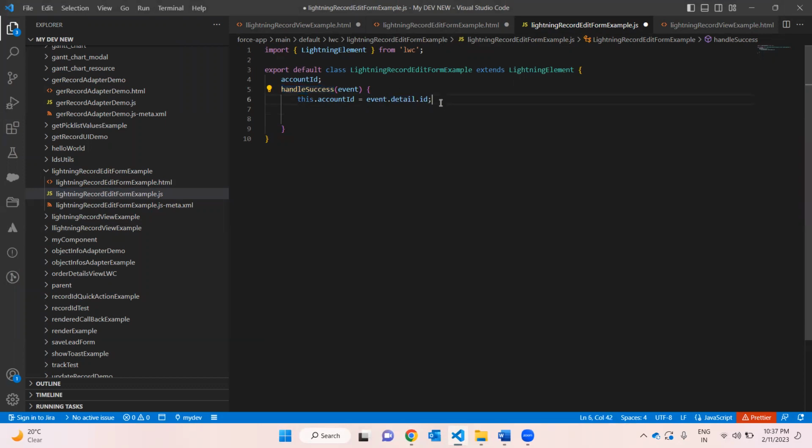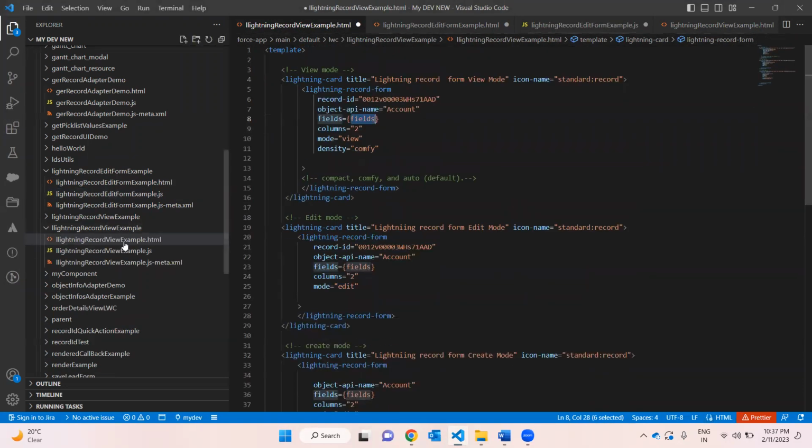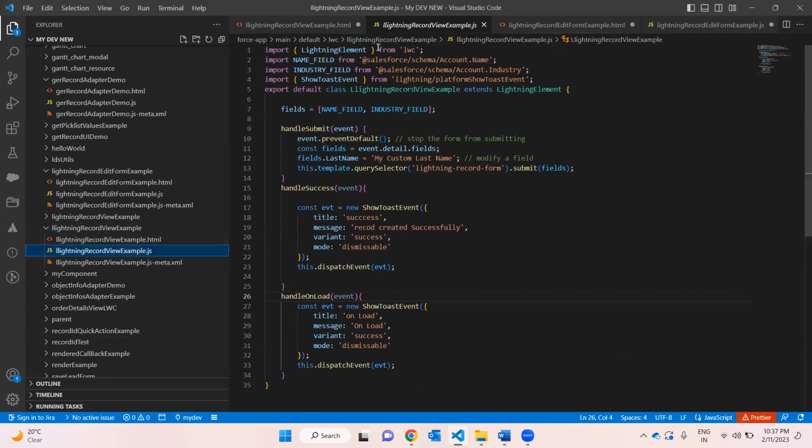And after that, you can also show the toast message. How we can show a toast message, we already know. I think we can see the example also. Let's copy this.